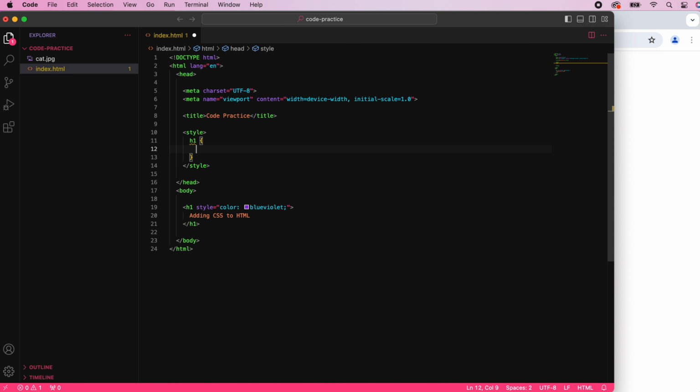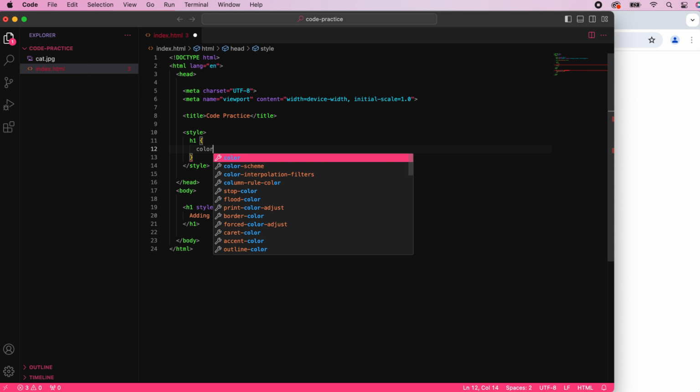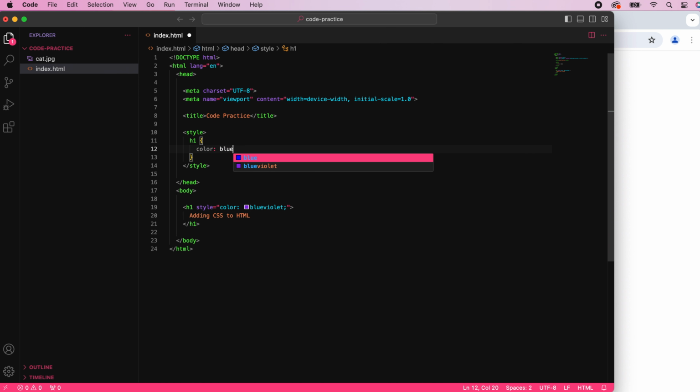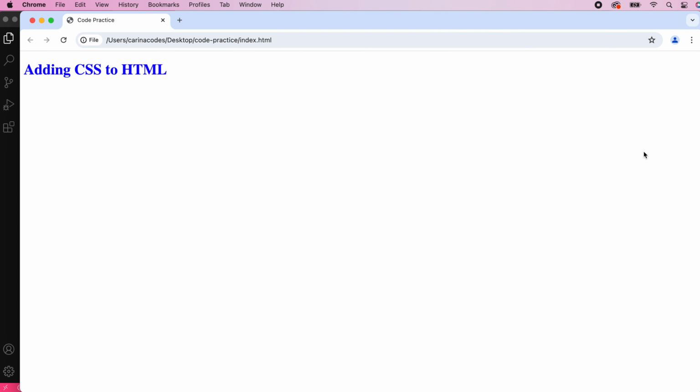Inside of the curly braces, we will add the property of color and set the value to blue. To clean this code, I will remove the inline CSS on the h1 tag. Now let's take a look at our changes on the front end.